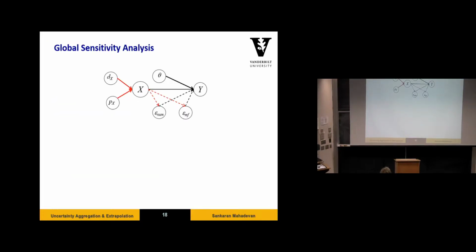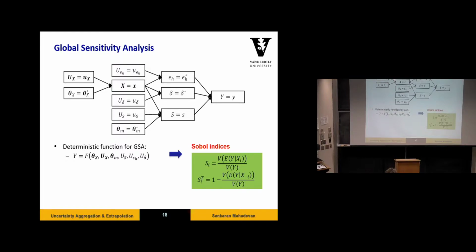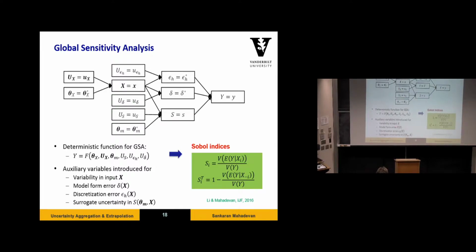So, for example, if I were to do global sensitivity analysis using this framework, then basically what I will do is introduce auxiliary variables. First of all, for the input epistemic uncertainty, I have an auxiliary variable. Similarly, I have auxiliary variables for model form error, the discretization error, and then the surrogate model error if I have a surrogate model, and so on. And so I'm able to track it all the way down to a unique output for unique values of each of these. And then I can calculate these Sobol indices, which will then tell me how much is the contribution of, let's say, natural variability in the input versus the data uncertainty versus this model error term or that uncertain parameter. So I have the entire assessment of different uncertainty sources contributing to the overall uncertainty in the output.